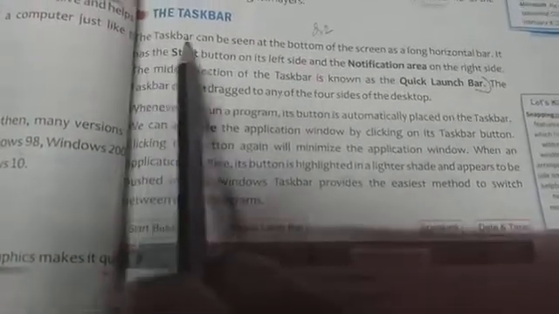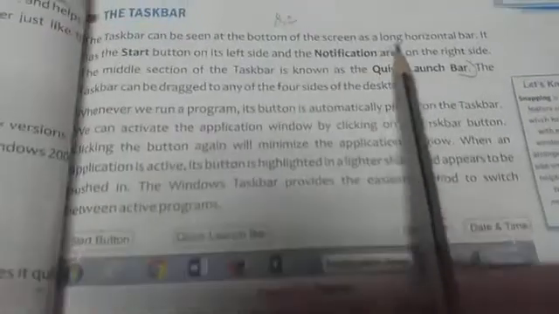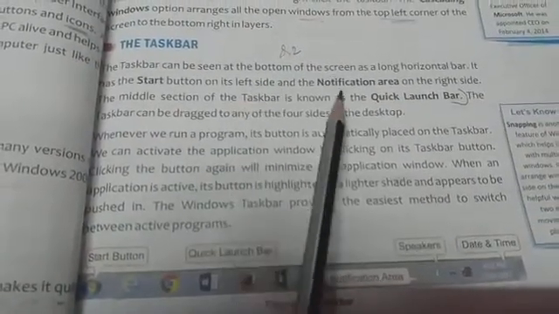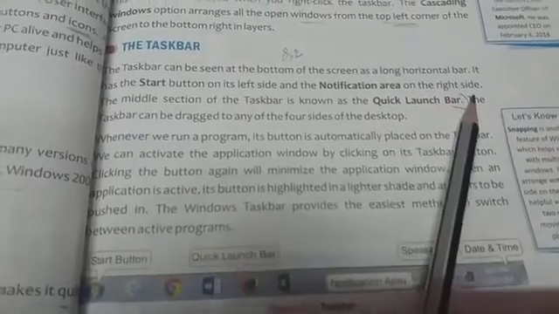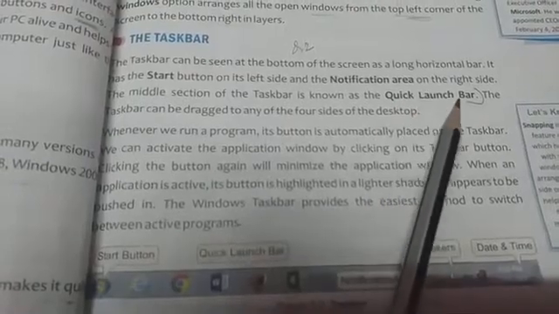The taskbar. What is a taskbar? The taskbar can be seen at the bottom of the screen as a long horizontal bar, and it has the start button on its left side and the notification area on the right side. The middle section of the taskbar is known as quick launch bar.